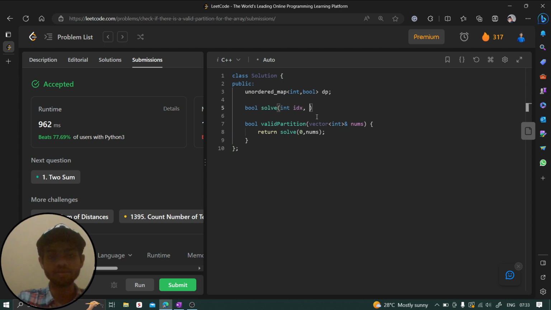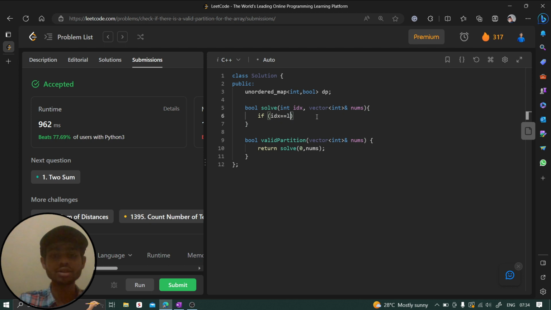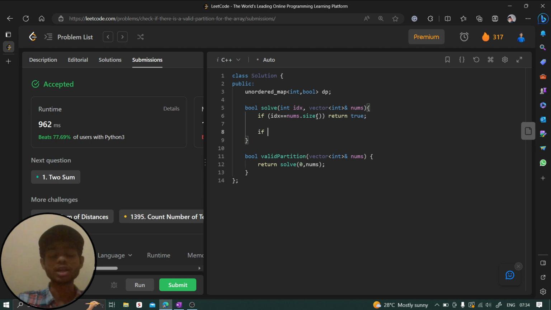int index, vector int nums, right? So first of all, the base condition: if index is equal to nums.size, we reached the last thing. There is no element present, so we simply return true. But if it is not the case, there are some elements present. First we check for length-2 arrays, then length-3 arrays. For length 2, we need to make sure that there are at least 2 elements present, so if index plus 1 is less than nums.size, that means there are 2 elements present.